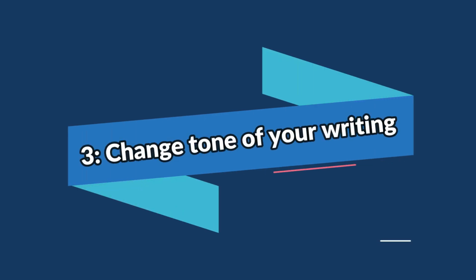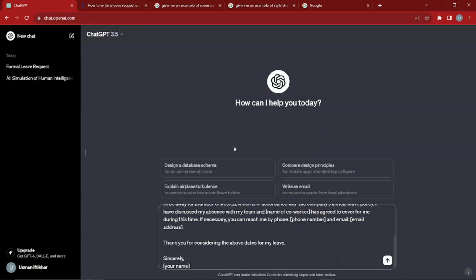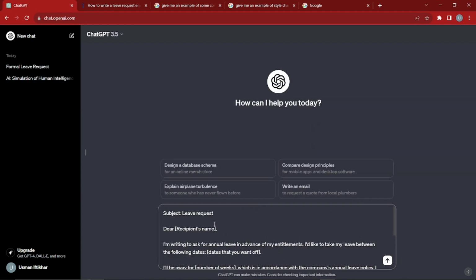We have change the tone of your writing. So yeah, ChatGPT can match various tones, right? I'll teach you how to set the right tone for different types of conversation. Let's just say this is an email for a leave request for office, right? It says I'm writing to ask if annual leave in attendance of my entitlements. I'd like to take my leave between the following days, whatever the dates are. So, I'm writing to ask for annual leave. This doesn't sound too formal, right?